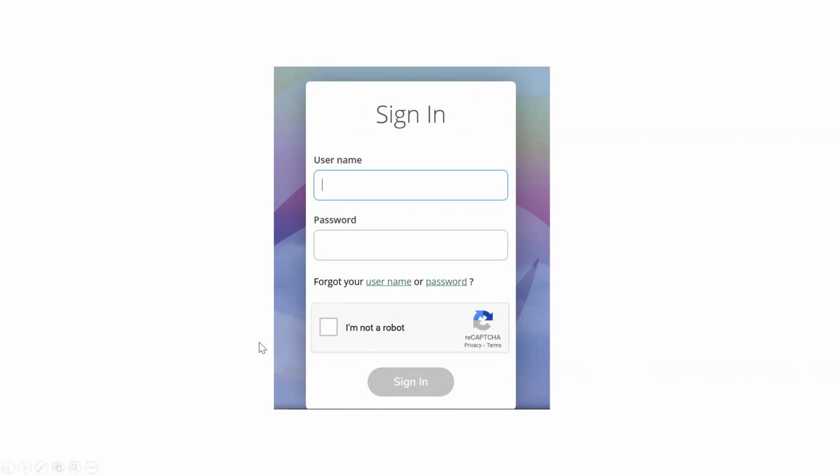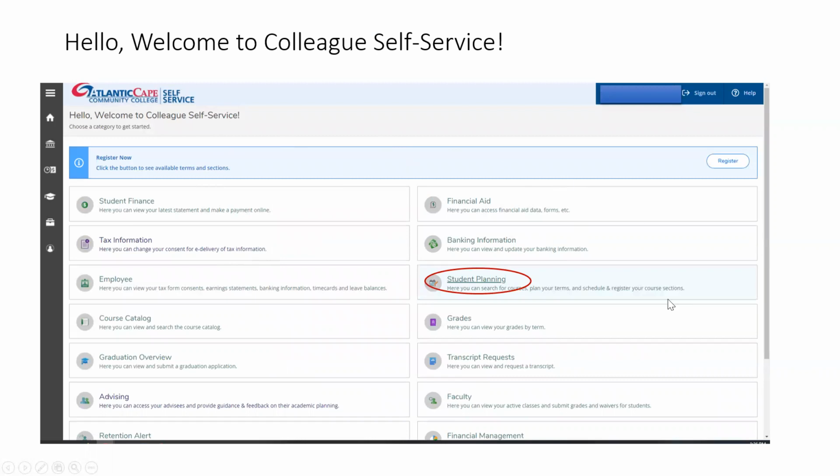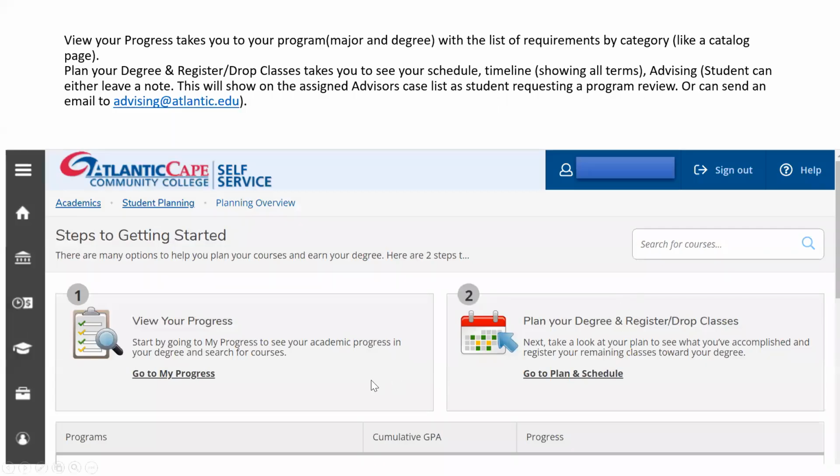Once you sign in, you'll see your home page here. You can also see this on a desktop or a laptop with the house icon. You're going to click Student Planning. On Student Planning, you have two options. Option one is to view your progress.